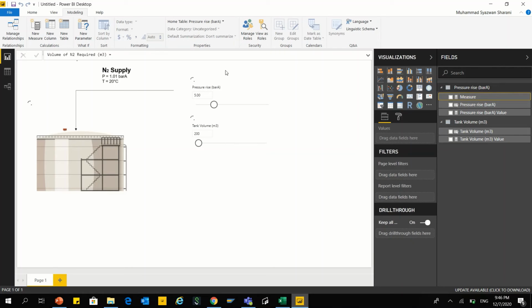Oh, let me illustrate that. Okay, so if you notice, let's say for this pressure rise, let's go to its field. We have this pressure rise stored in a column, and also pressure rise bar absolute value, which is stored as a measure, or this calculator symbol. So what this really means is that the whole collection of values from 0 to 20 bar absolute that we have just now, with the increments of 0.1, is stored under this column.